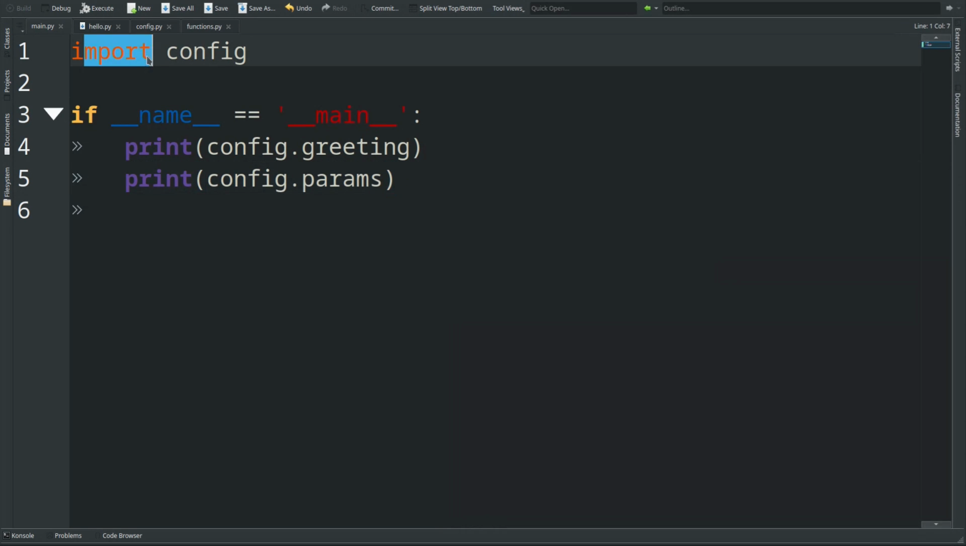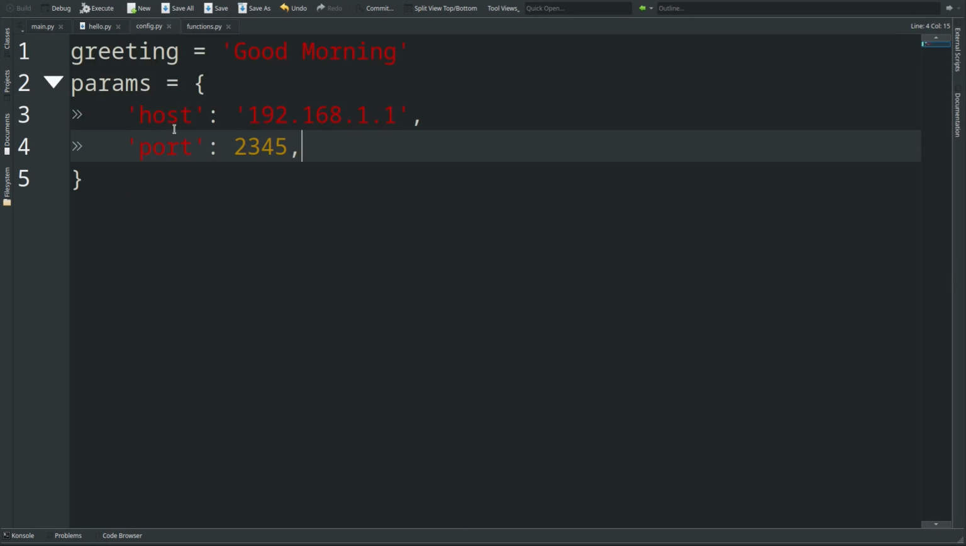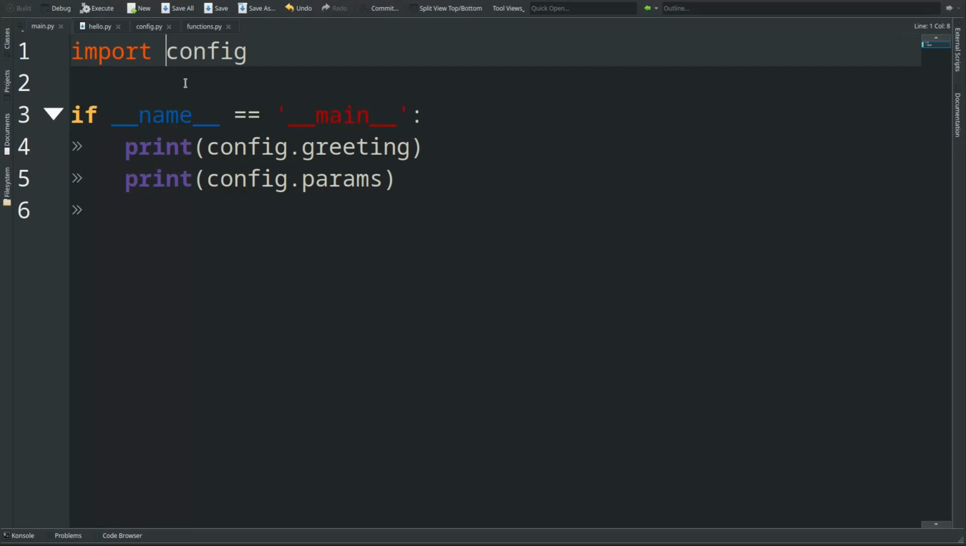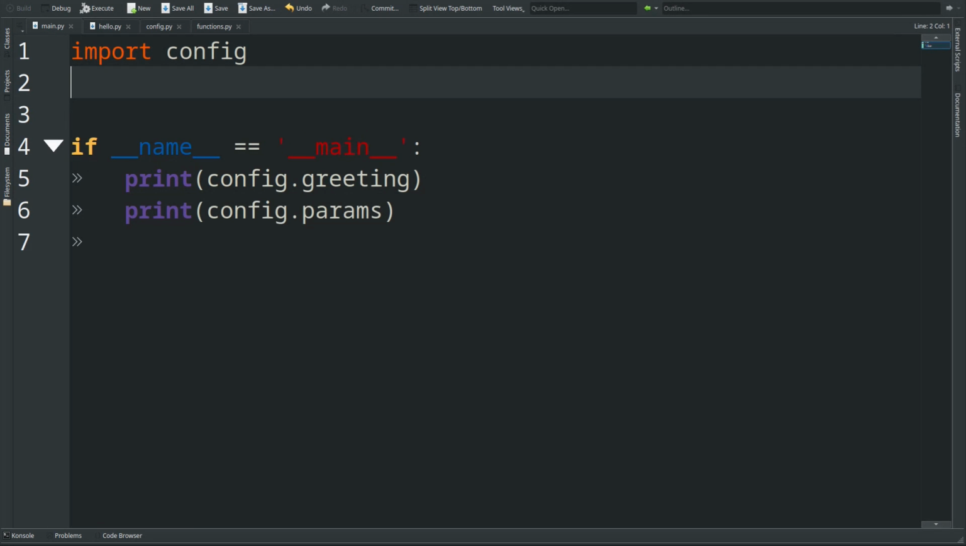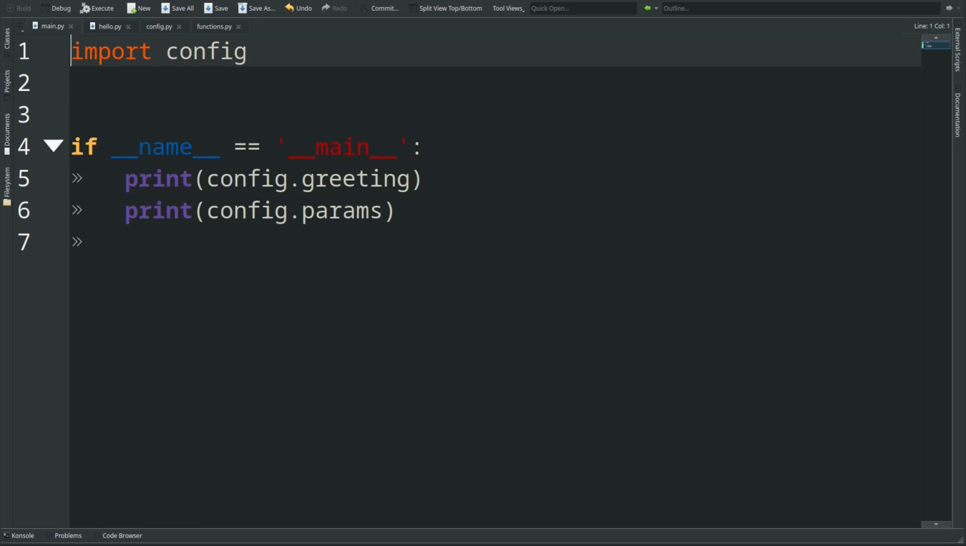What you need to know here is that once you import a module, you have all its variables available to you. Notice that I imported config. There is another thing I can do. I can use the import from config import greeting. Let's try to run that and see what happens.